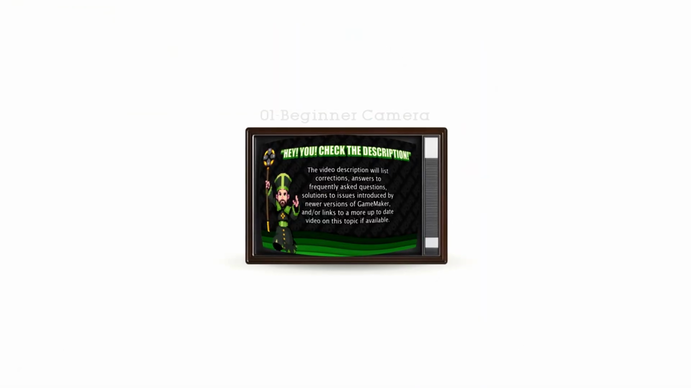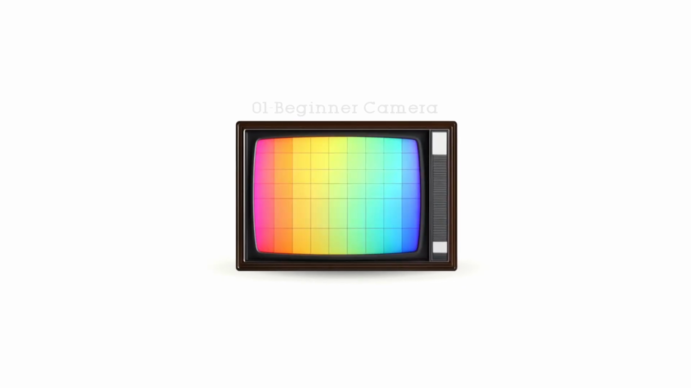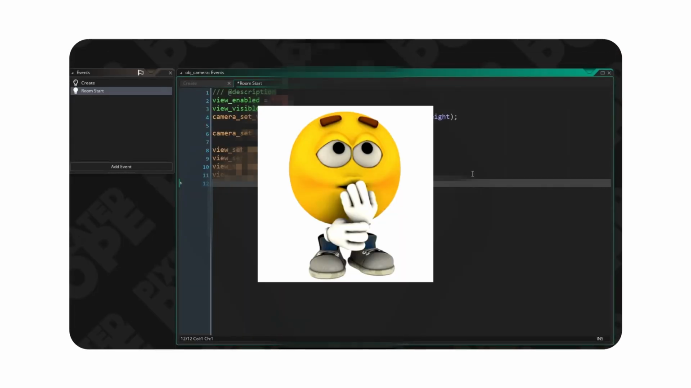In the last video, we set up our game's window and camera by using the view settings in the Room Inspector. And while that certainly gets the job done, it is far from the perfect solution. In this video, we're going to upgrade that system to move that needle a little closer to perfection.